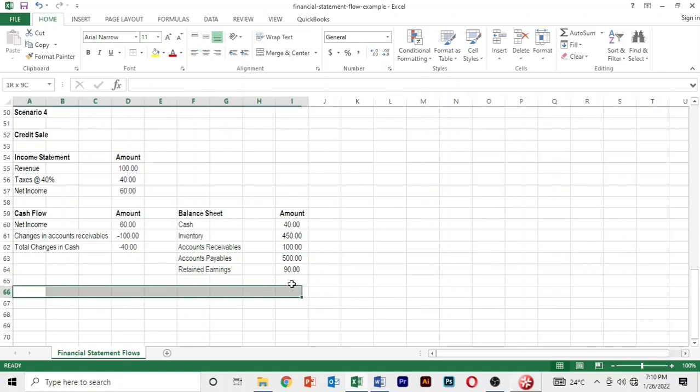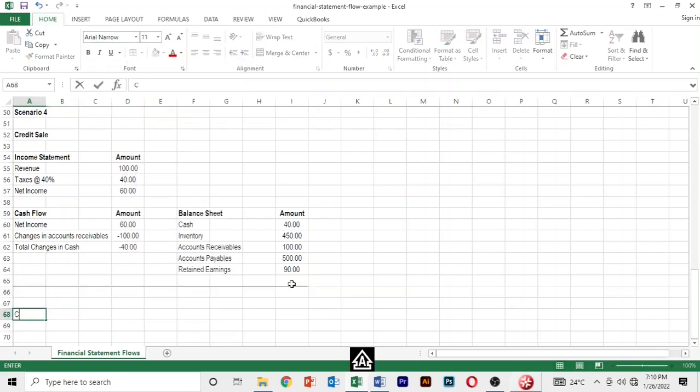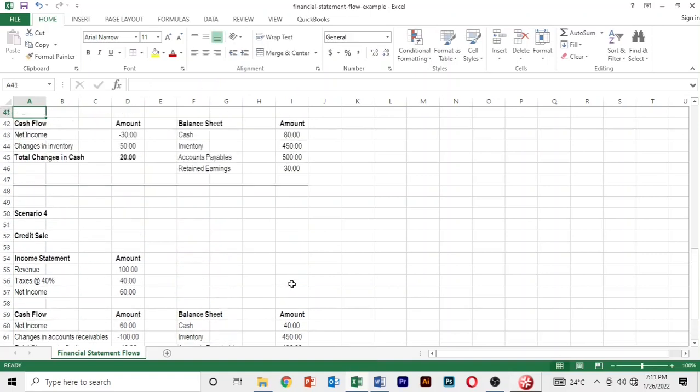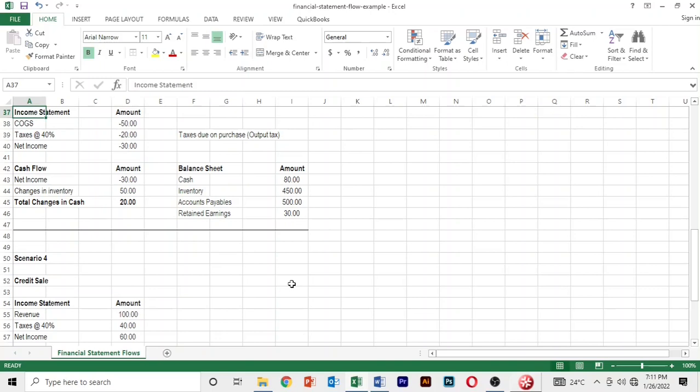So let's underline that, Alt HBP. Now we want to record COGS. What we are going to do is copy this mini income statement for COGS.